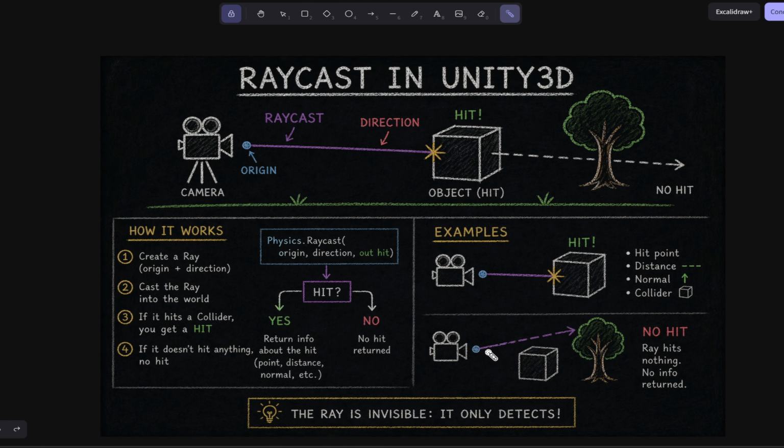If the ray does not intersect with anything, no data is returned, which simply means nothing was detected along that path. It's important to understand that the ray itself is not visible in the game unless you explicitly draw it for debugging. It's purely a detection tool.